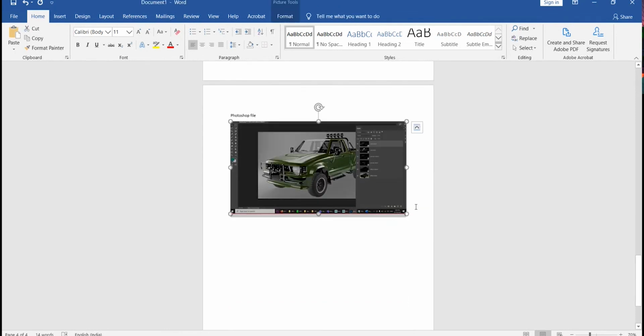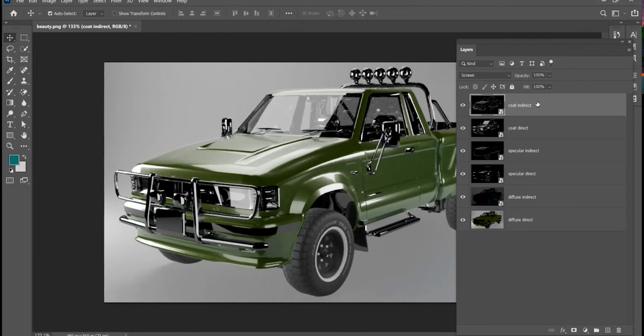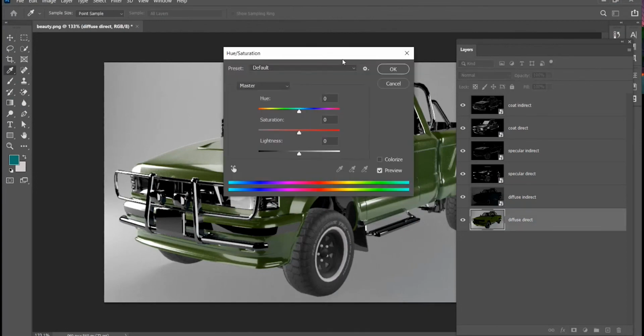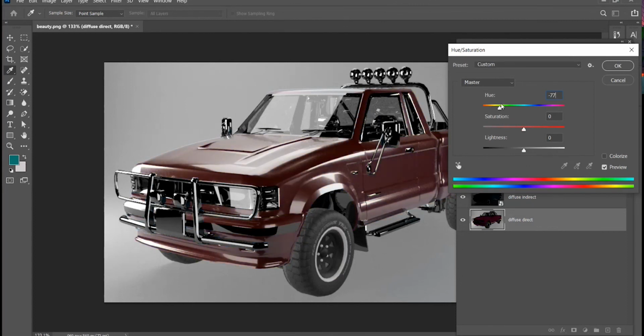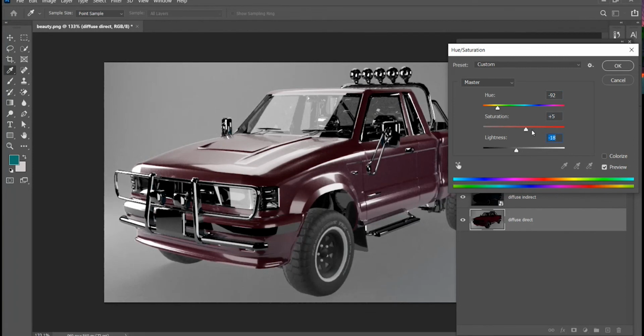Then you also give your final output file. What is this final output, sir? Final composited image. So what's the final composited image? This one. See, I changed the color of this car into something like this. You can increase the saturation, you can decrease the saturation, however you wish. You can increase the light, decrease the light. You can do anything, any magic here.